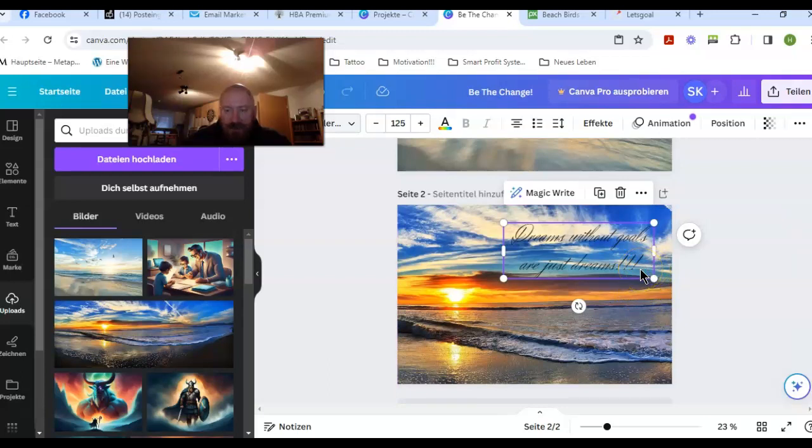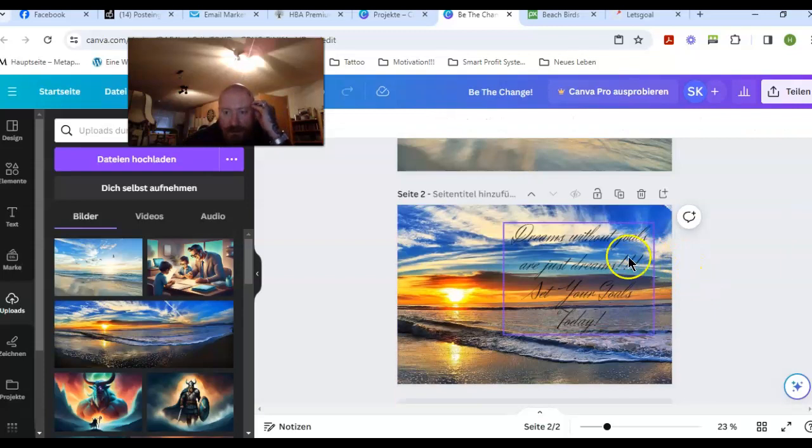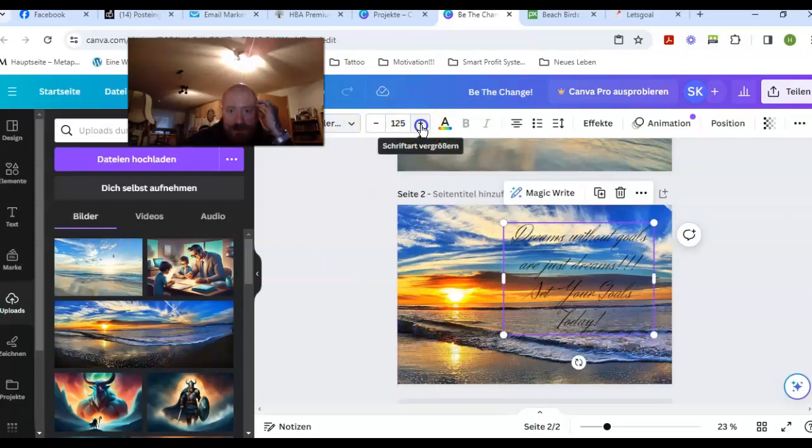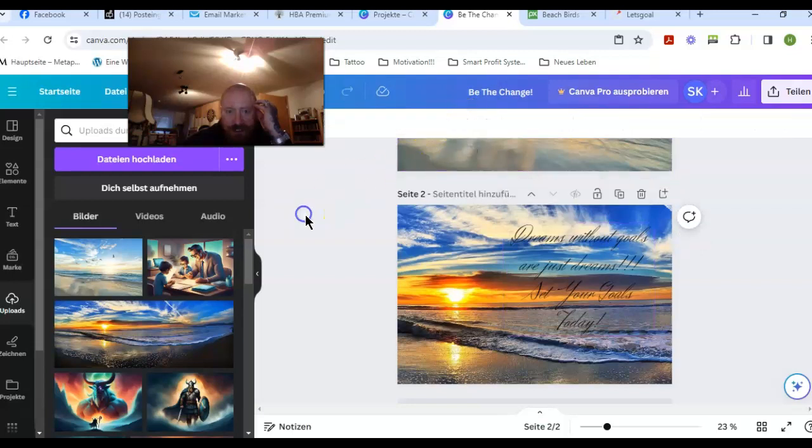And maybe we can add another one and write down set your goals today. We can write here, set your goals today. So maybe we can make it bigger and just take. We can change the color. We can make it thicker.